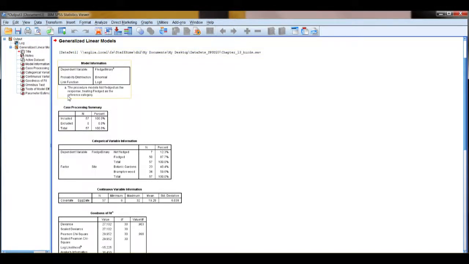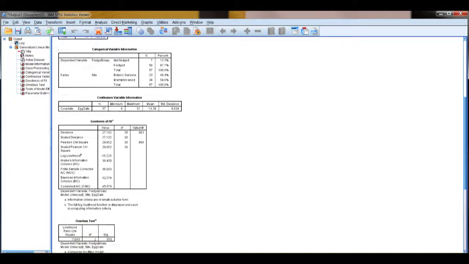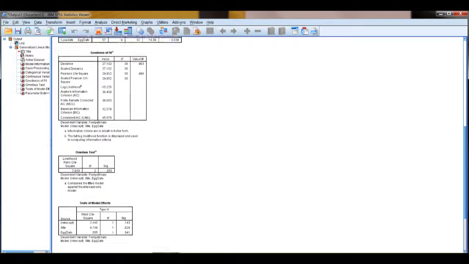We've got the model information up here, and then information on the amount of data, and basic descriptive statistics on your categorical variable and your continuous variable. Then we come to the goodness of fit here. We're particularly interested in the AIC value, which will tell us how good the model is, and we can also look at the deviance ratio here to check for over dispersion, which is a key assumption of this test.